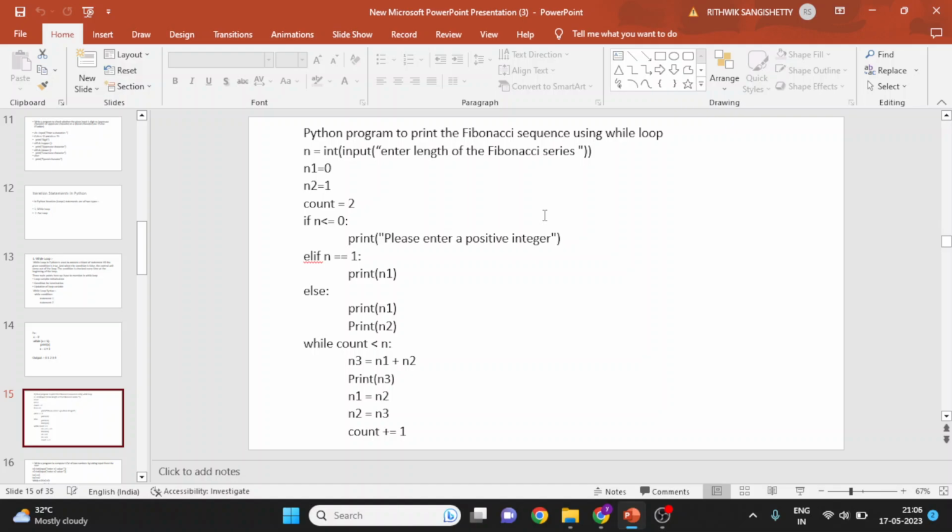So here I am taking the if-elif ladder, and if n is equal to 1, print n1. If n is equal to 1, the previous numbers are 0 plus 1, so it will print the n1, sorry, 0. And here else, print n1 and n2.